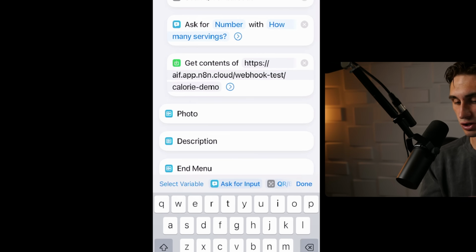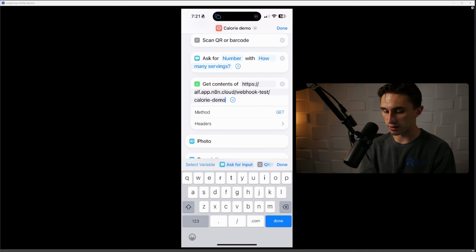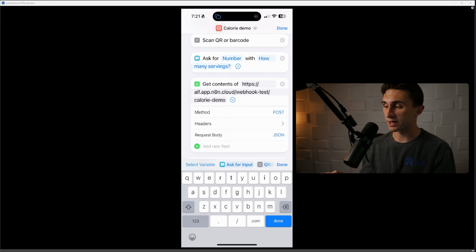https://afe.app.n8n.cloud/webhook-test/ and then whatever you named the webhook. So this is going to be different for everyone, but that is where you type it in. And then you click this little arrow right here and you change the method to post. And this is going to actually post this information once we've scanned that barcode, and it's going to send it over to n8n where the automation is going to be completed.